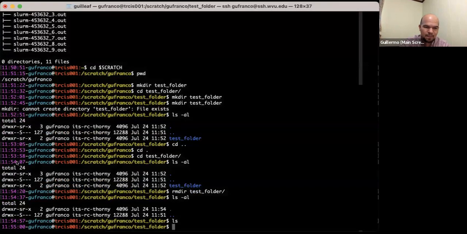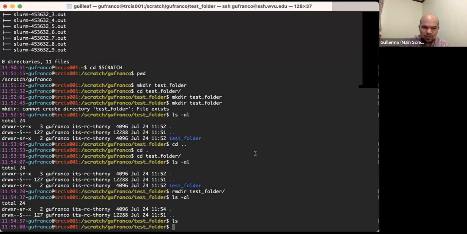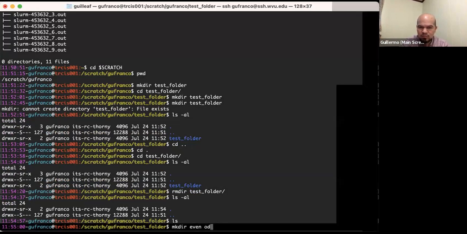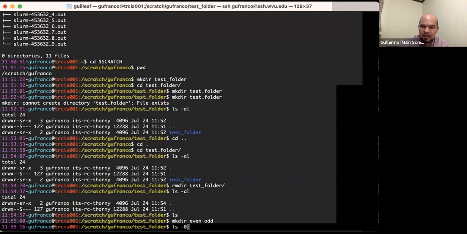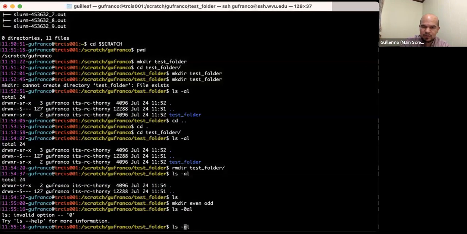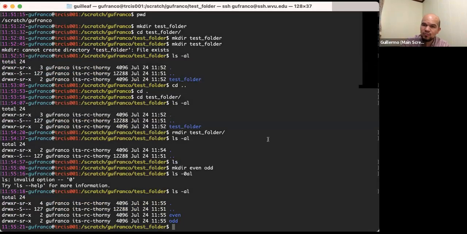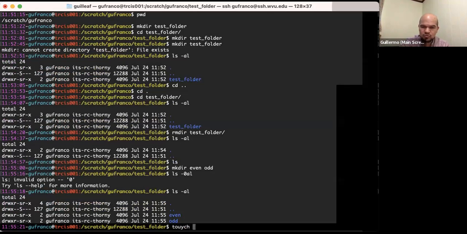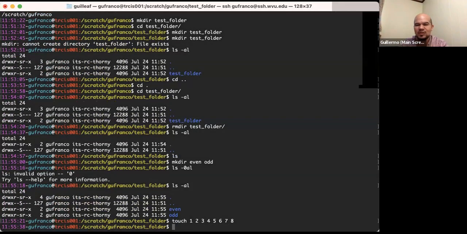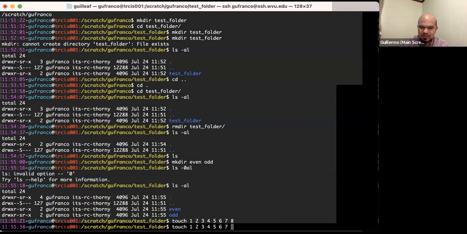Okay. Copy files. So I will be doing this with mkdir, even, odd. So I am creating multiple folders like this. I create 2 folders, and here I can touch 1, 2, 3. I'm creating some files. Touch, quickly, with those names, and let's add some more.